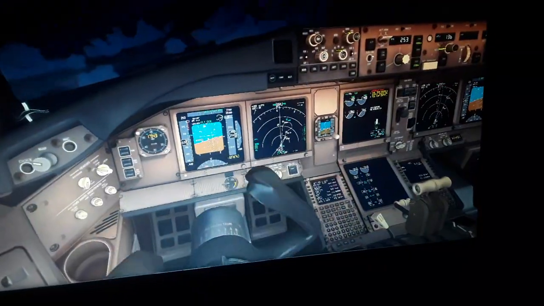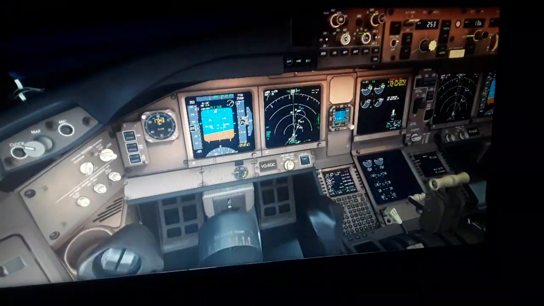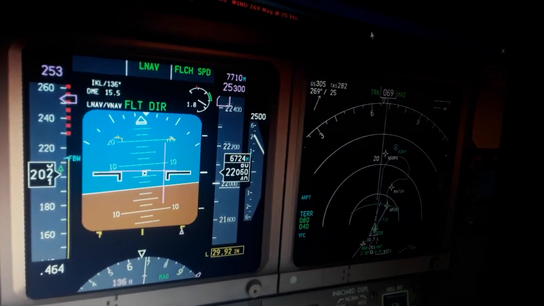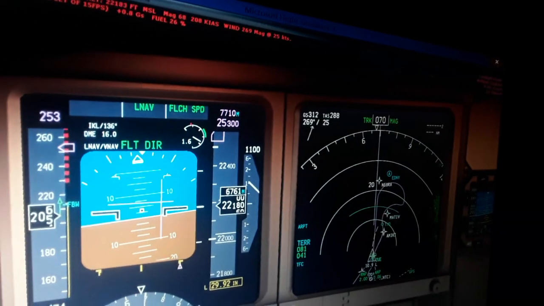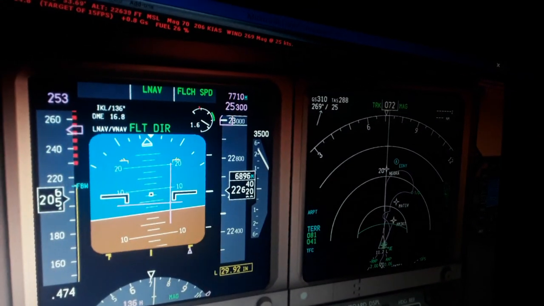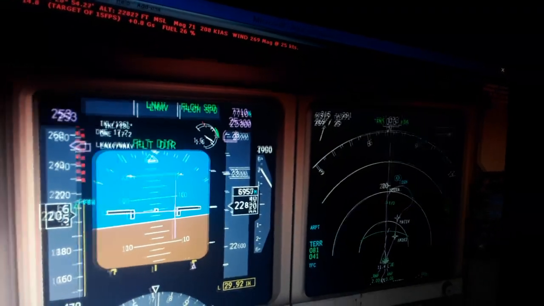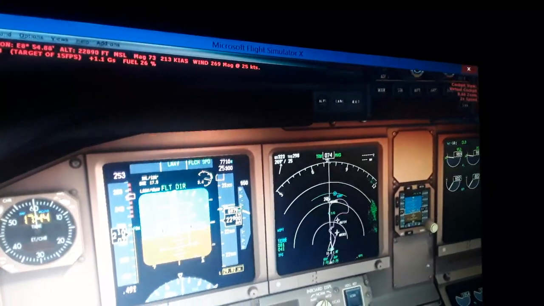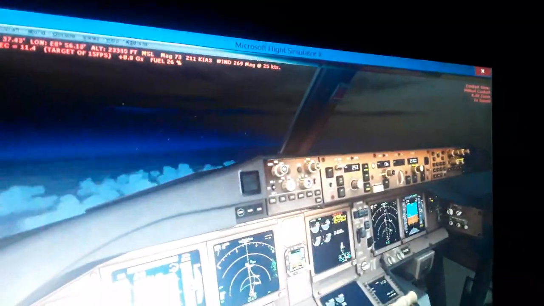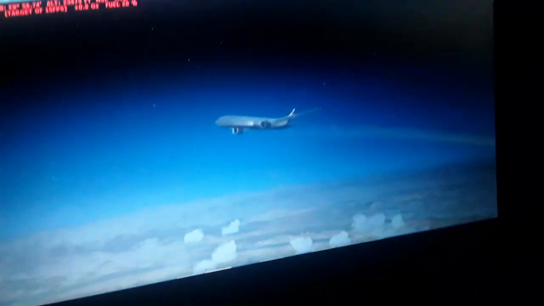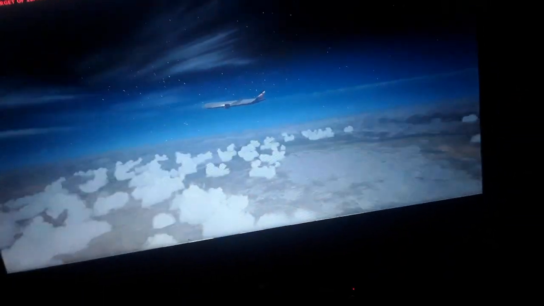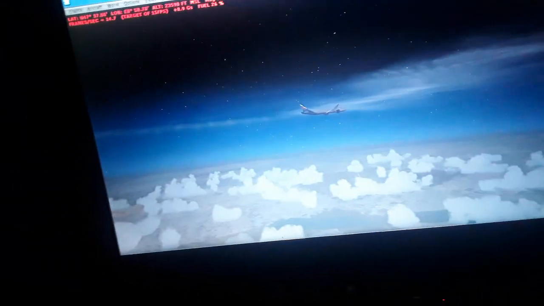We fly 31,000. We go 600 kilometers an hour, 22,000, 33,000, almost. So we have the chemtrails now. So here we are, 33,000 feet, flying with about 600 kilometers an hour, and we have the chemtrails now.